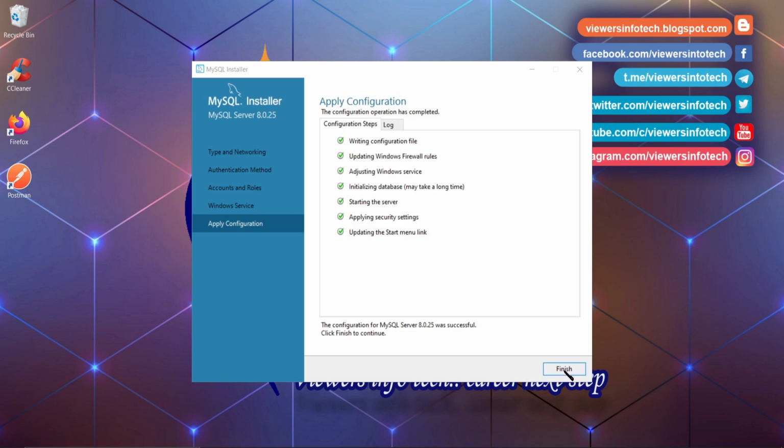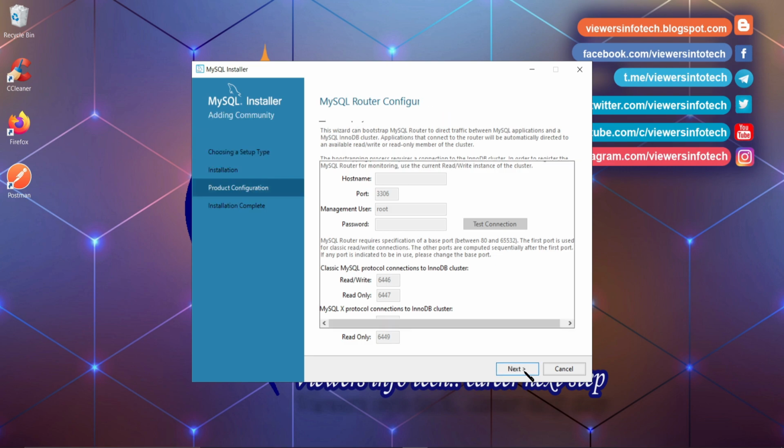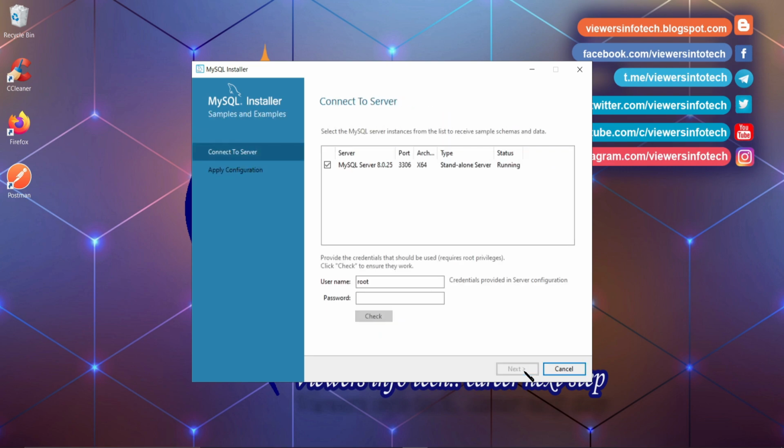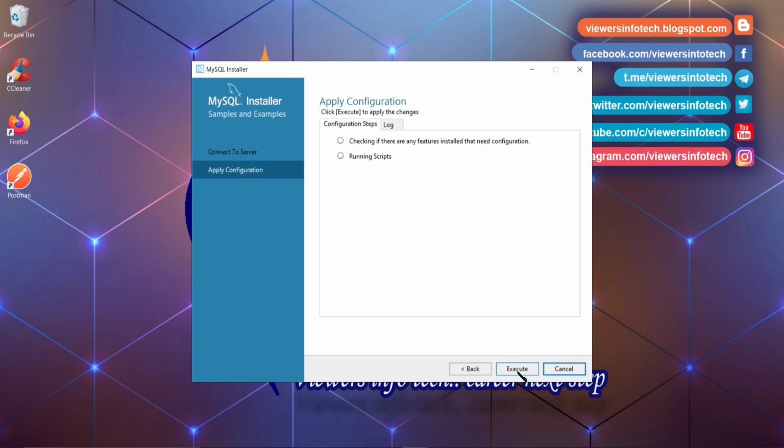Now click on finish. Now click on next. Now click on finish. Now click on next. Now you need to enter the password. Click on check. Now click on next. Now click on execute.